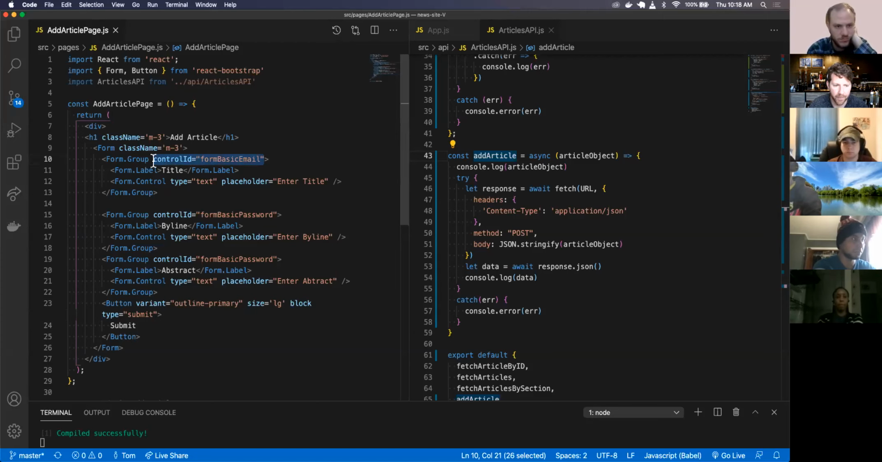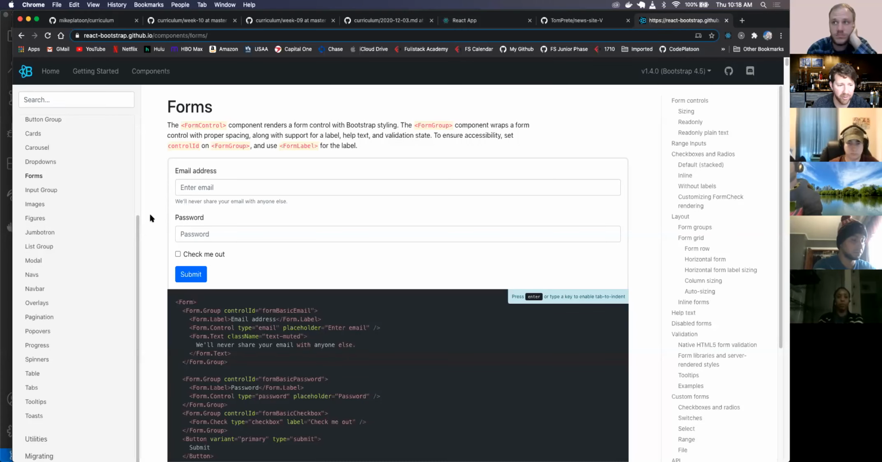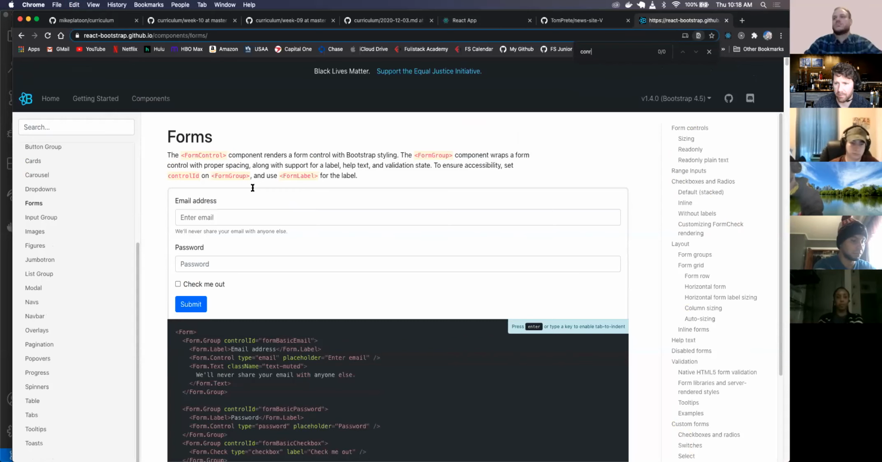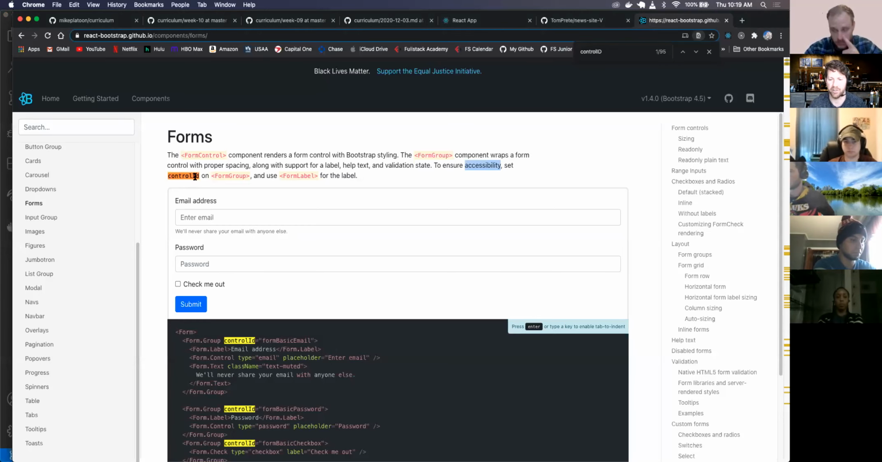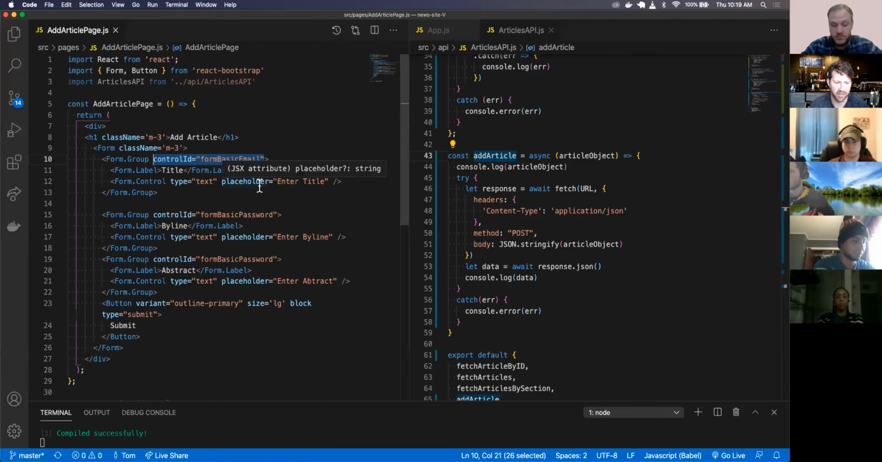Okay, thanks. Tom, what's the control ID going to do on these? I am not quite sure. So if I get rid of that, it might. I can Google that. To ensure accessibility, set control ID on group form. So it might have something to do with accessibility, like page readers or something? Yep. So that might be for that. If I delete those, I'm sure everything will still work correctly, but as far as accessibility standards go, it might not meet that. So I'm just going to keep all that stuff there.